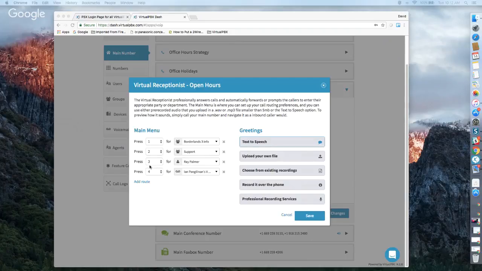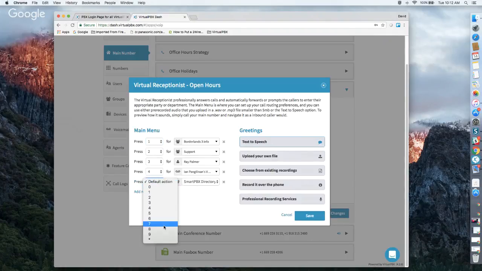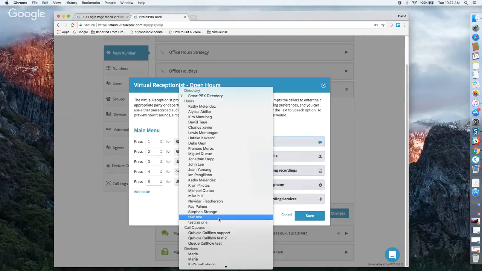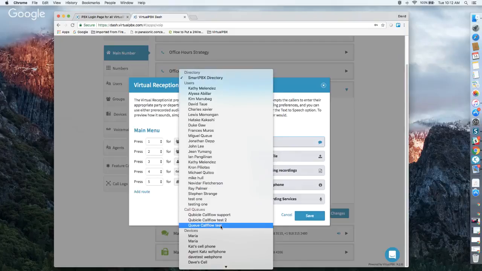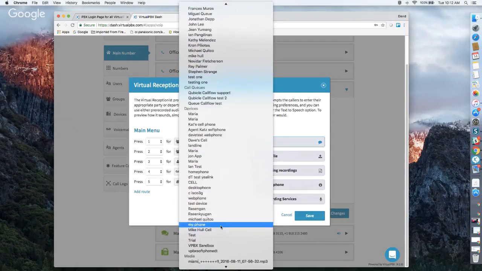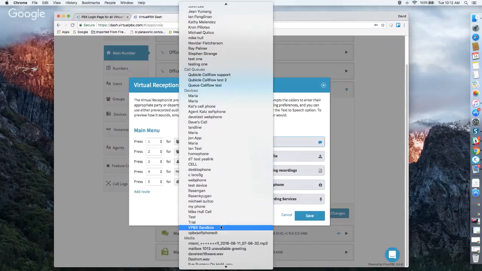And then option 3 is going just straight to this user, or option 4 is going to this person's voicemail box. If you click add route, again, you can press 0 through star key, technically. And then you can have it go to any user. I have call queues on this particular account. You can go to devices, although we don't recommend doing so. We've had some odd behaviors.